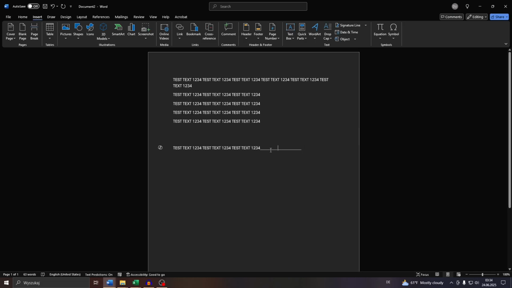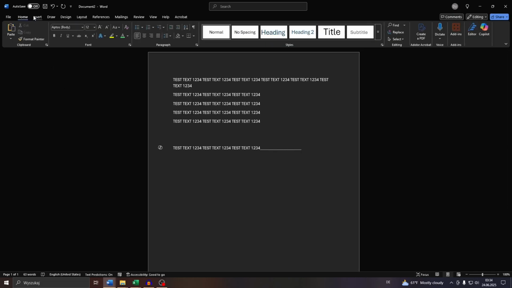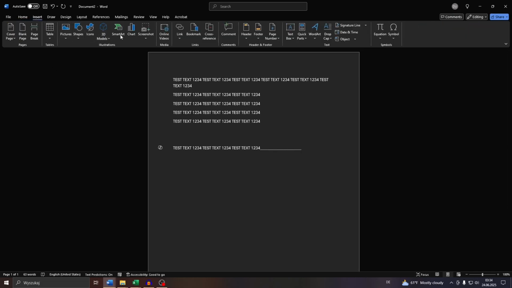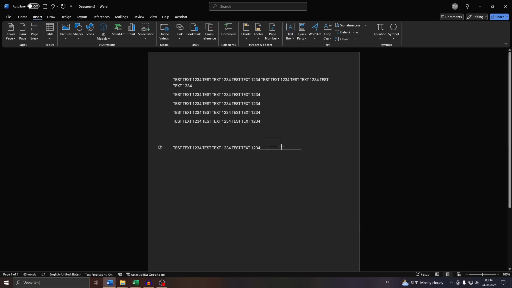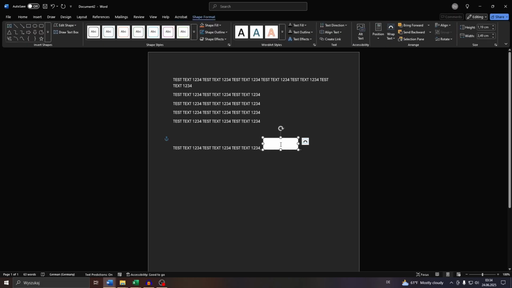What you want to do is simply add a text box to that area instead of typing your text directly. To do that, switch from the Home tab to the Insert tab here. And here to the right, you will see a feature called Text Box. So click on it. And from the drop-down menu, simply select Draw Text Box and draw your text box just above the underline like that. And after that, fill the text box with text like, I don't know, test text 1, 2, 3.